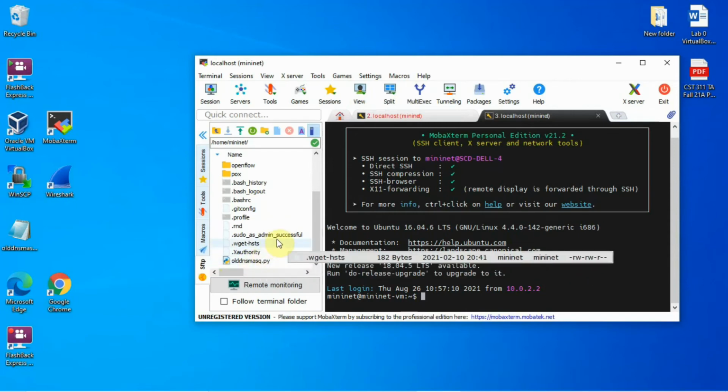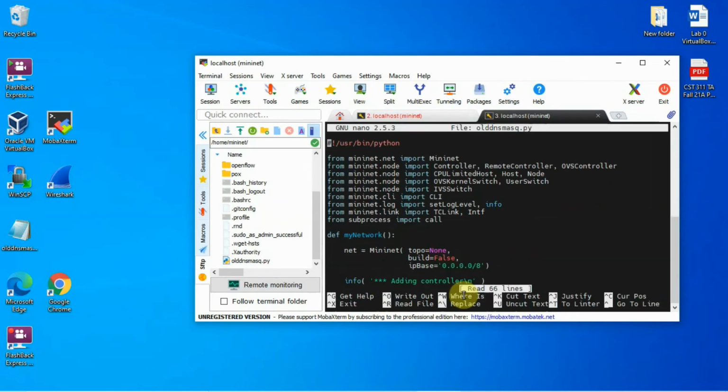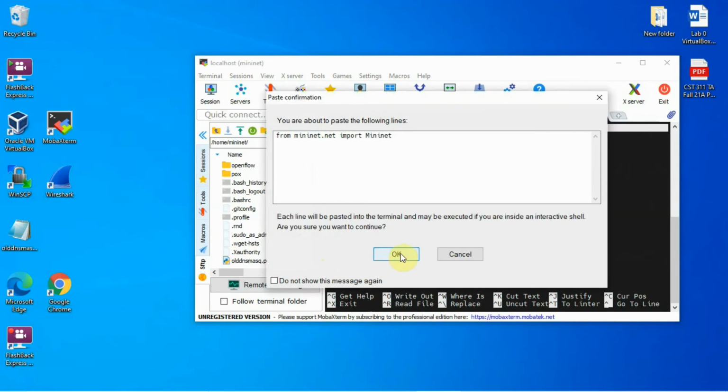You'll want to use the copy and paste function while you're working on the Mininet VM. Here I'm going to edit a file, the file we just transferred from the desktop. To copy, just select what you want to copy with your mouse, highlight it. And it'll tell you how to paste.